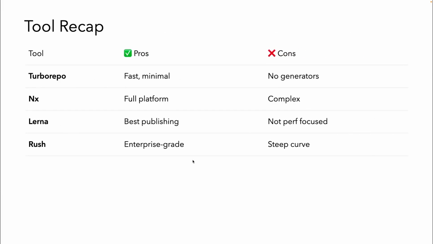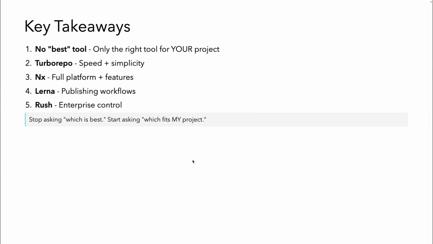So, Turborepo is fast and minimal, Nx is a full platform, and Lerna is best for publishing, right? So there is no best tool, only the right tool for your project. If it is Nx, then it is Nx; if it is Turborepo, then it is Turborepo. So stop asking what the best tool is. Obviously, whatever you are working on, you just need to decide what is best for you.